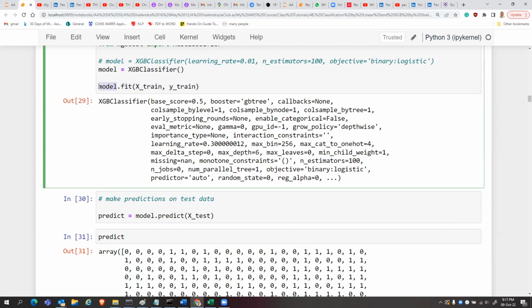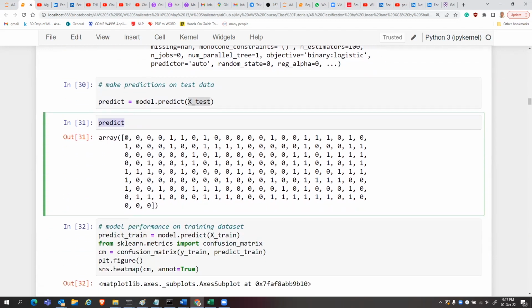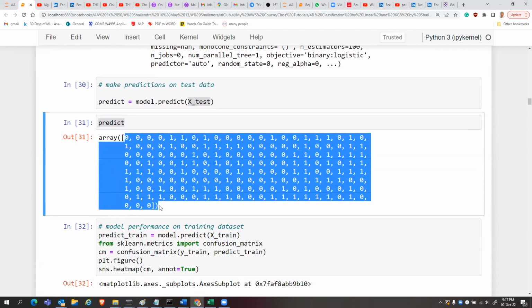Once you fit the model, all the model variables will be stored in this model object. So that model object you can now use to predict. So you are doing prediction here, on X test. And we always test our accuracy on unseen data. So X test is the unseen data. Your predictions will look like this, because there are only two classes. One means survived and 0 is non-survived.